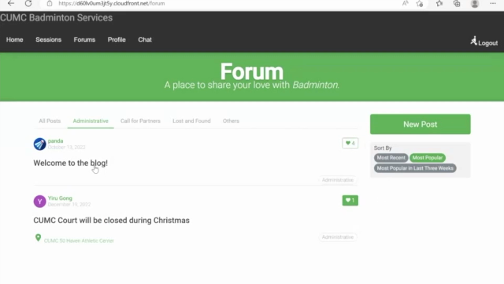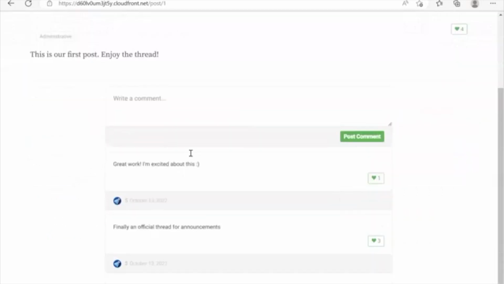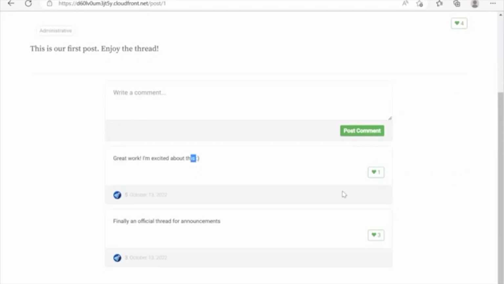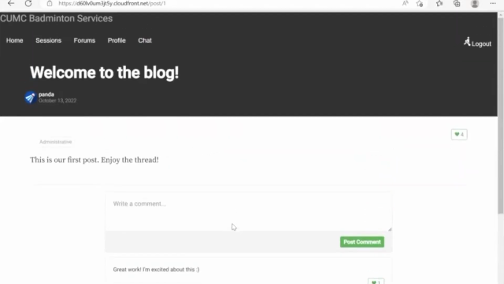For a specific post, when you click on it, it will direct to the post content page with the content listed here and a comment section. On others' comments, you can like and unlike, and you can write your own text. It appears at the bottom. You can also like your own post. You can edit it and delete it. So far, so good.